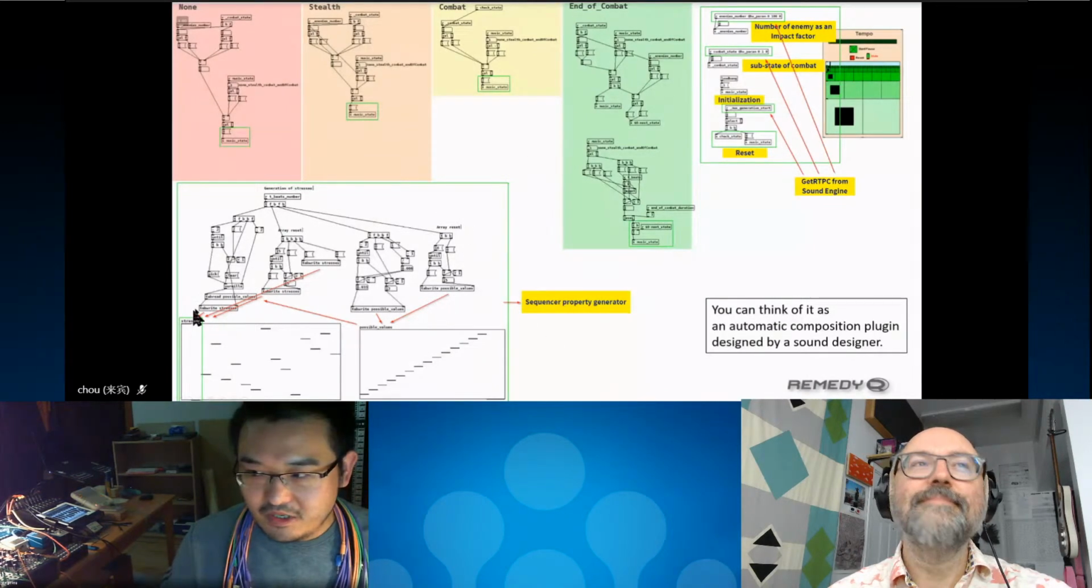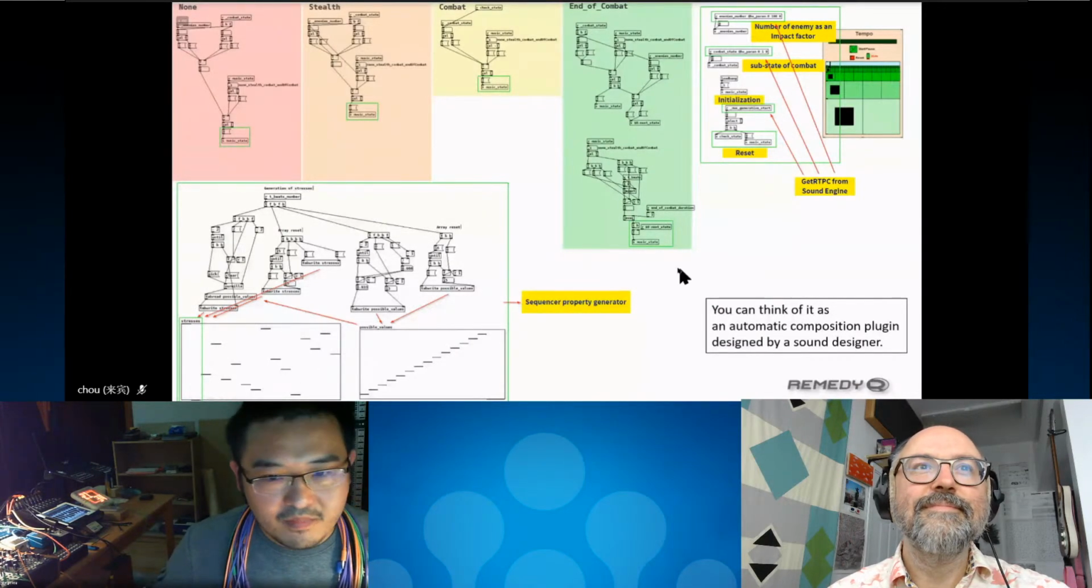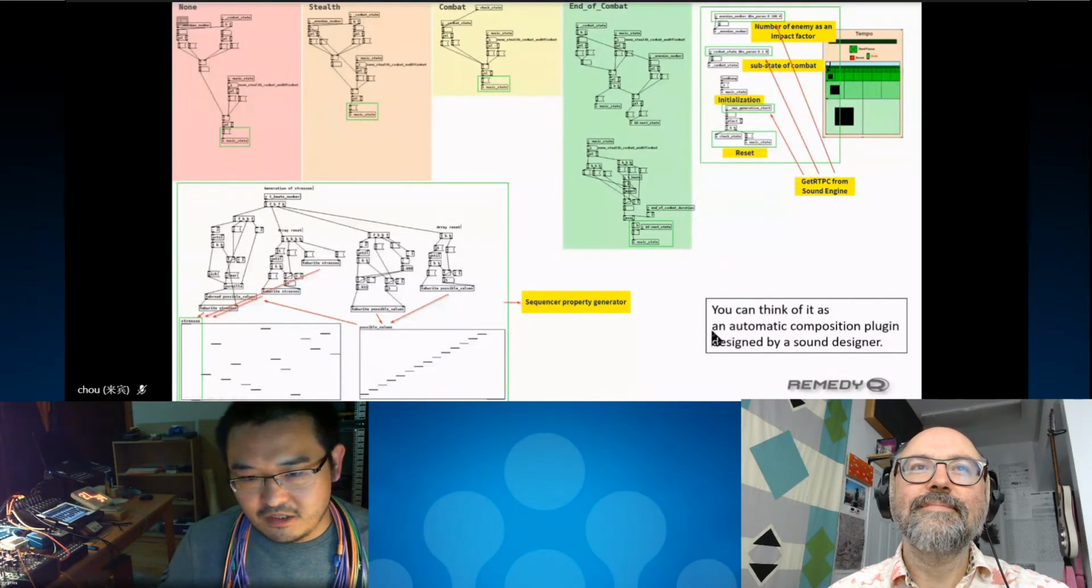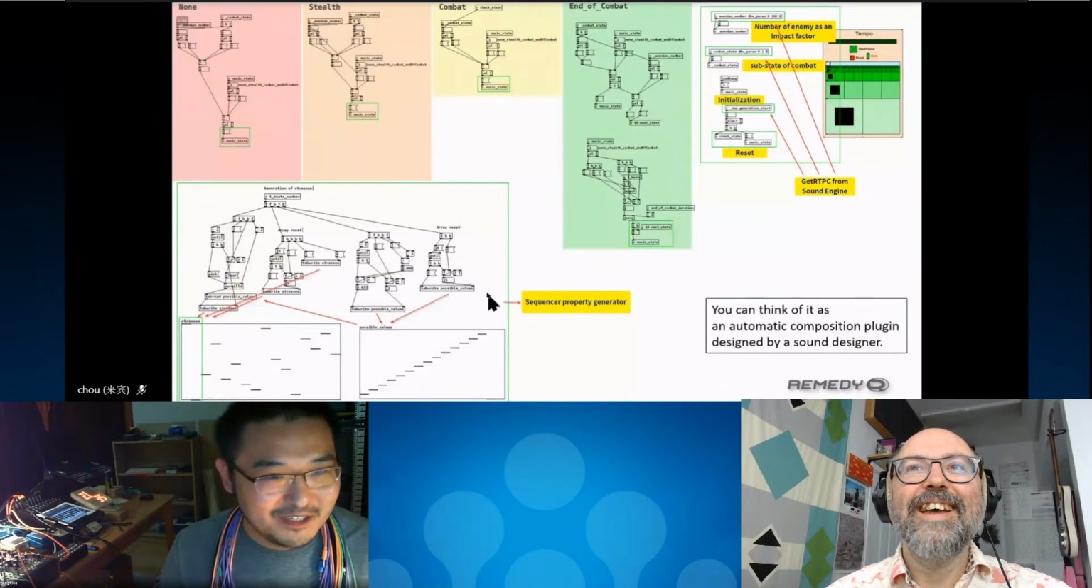Here is a sequencer, and the sequencer has some notes that are static. They don't change, but some notes randomly change the velocity or the notes, some parameters. So you can think of it as an automatic composition plugin designed by a sound designer and not a programmer. Yeah, I think it's pretty cool.